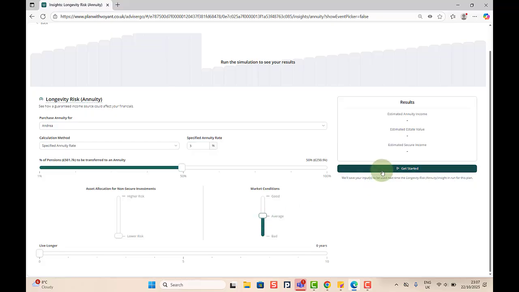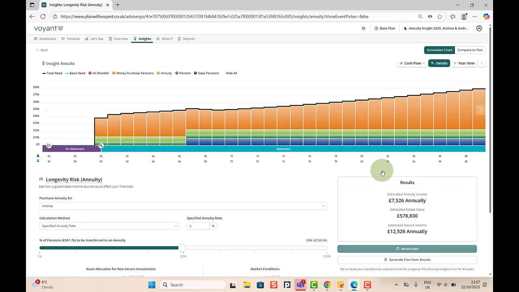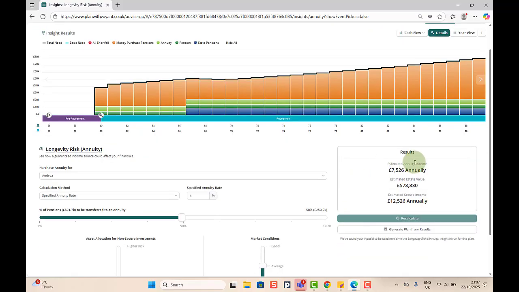Now I'm just going to click on Get Started. In the result box, you will see the estimated annuity income, and that represents the annual annuity income at the retirement event. The estimated secure income is the total income including the annuity plus any state pensions and final salary pensions at the retirement event. This can also include any final salary or state pension for the second party if they are in payment at that time.